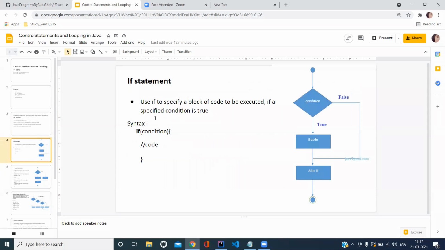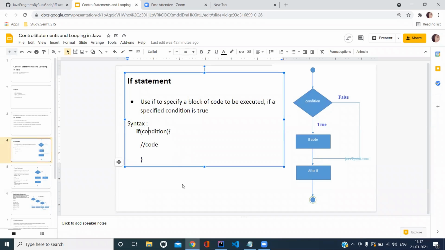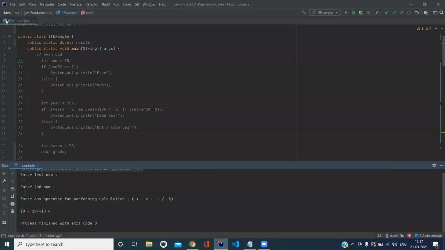So we will be starting with the if block. Why do we use the if block? In the if block, if we have some condition and it is true, then only it will be executed. If it is false, we don't have anything that we need to execute. I'll show you one example for that.